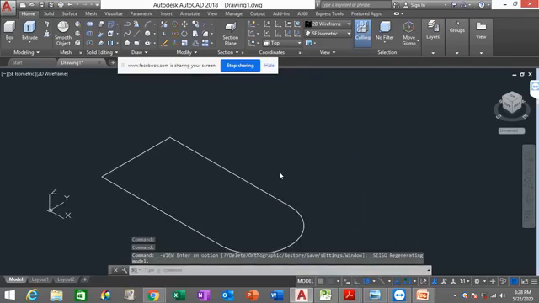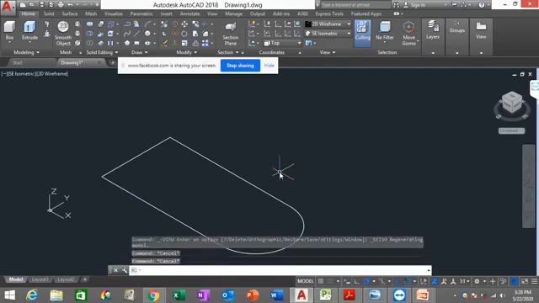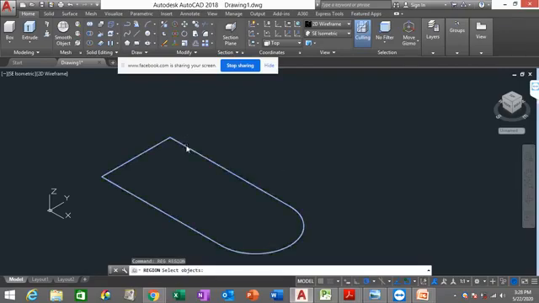And then you can extrude it. Sorry, you have to region it first. REG, enter. Region the drawing first to create the surface of the shape which you have created. Alright. And then type extrude, EXT, enter.